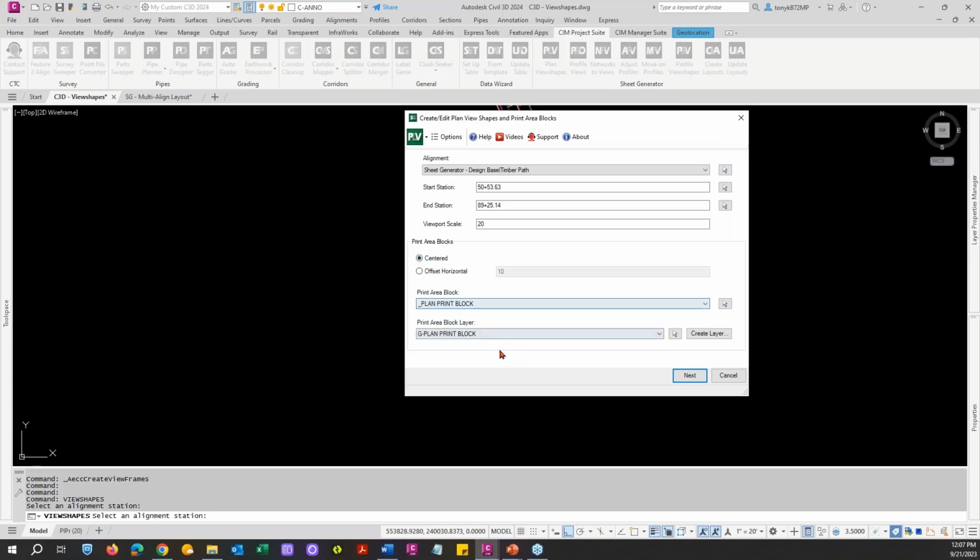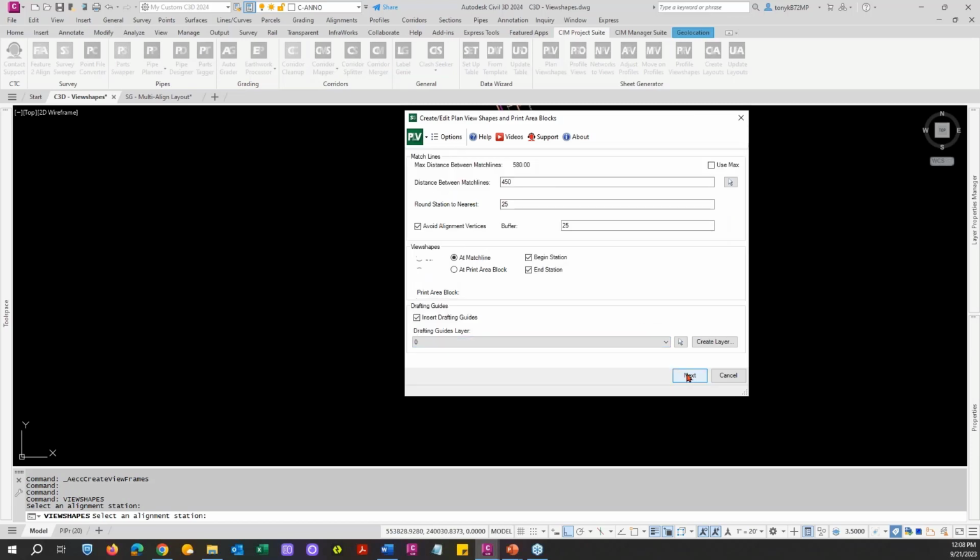Here's the block I was talking about. Select that, and your print block layer, if you have one created, probably should. It works much better. So here's the distance between. If I set max right here, it will gray that out, or we can set it here to make things fit better. And then do we want to clip them at our match lines?